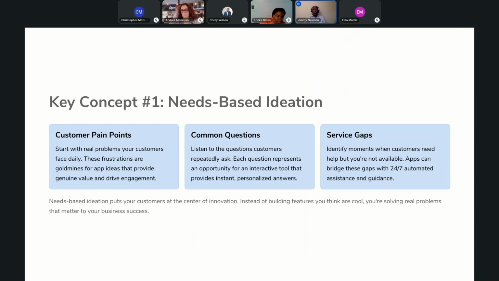Service gaps: identify moments where customers need help, but you're not available. Apps can bridge these gaps with 24/7 automated assistance and guidance. So the key here: the first concept, and I'm going to give you three of them, is a need-based approach to creating your app.